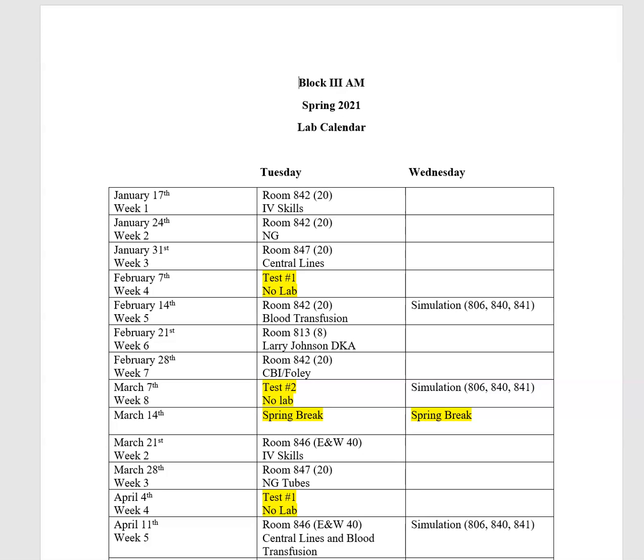The week of January 17th, which is a Sunday, the 18th is Monday, and then Tuesday is the 19th. We'll do IV skills, which is pretty much hanging fluids and showing you how the pumps work. January 24th, week 2, the 25th is Monday, the 26th is Tuesday. We're going to be in 842 and we're doing NG tubes. The room is where we're actually going to be. The number in parentheses is how many students will be in there. Don't worry about the numbers, just worry about the actual room and what we're doing that day.